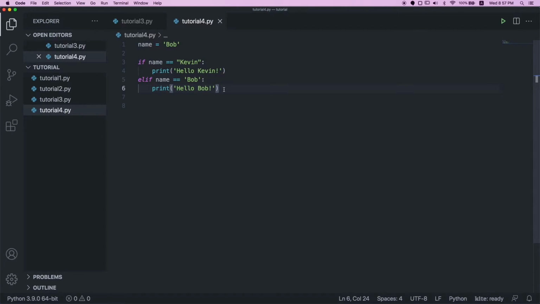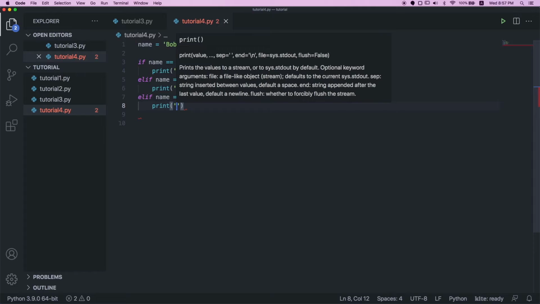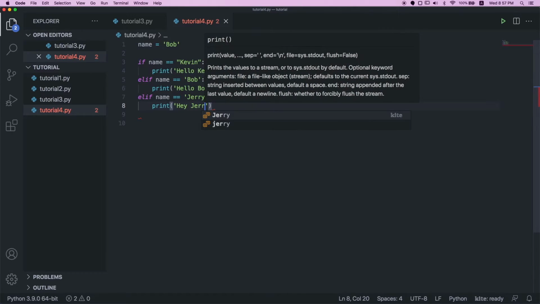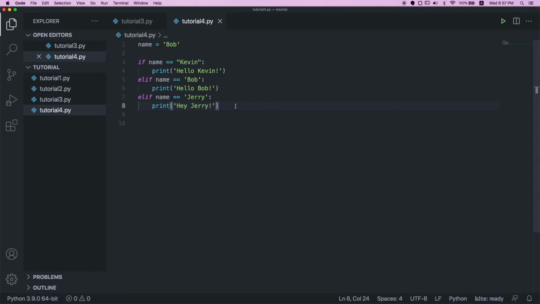So for example, you could say elif name equals Jerry, and then you could print hey Jerry, so like that. Now if none of these are true, then you could do what's called the else statement, and that's just else, and you don't need any condition anymore, because it's just saying that if none of these are true, then this is the last thing that you will do if none of the other conditions are satisfied.